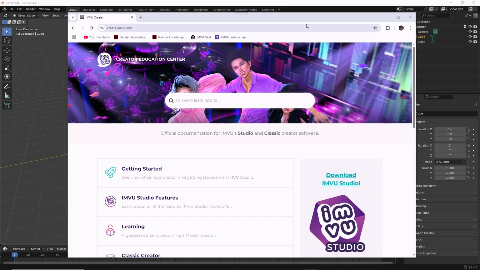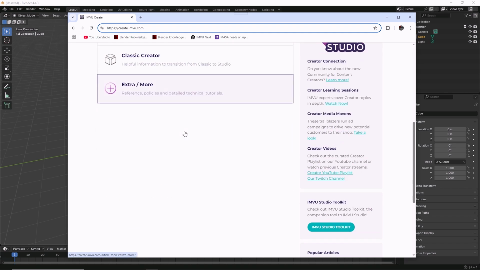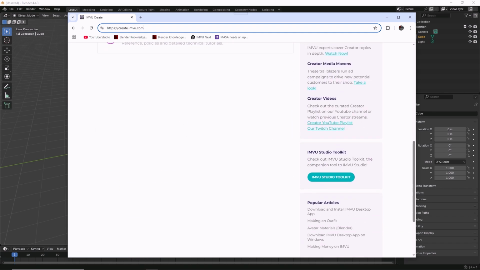Quick update for installing IMVU Toolkit for Blender on 4.4. So of course we need to be downloading the toolkit, so we want to go to create.imvu.com, and on the page that appears, scroll down and we have the IMVU Toolkit download button.